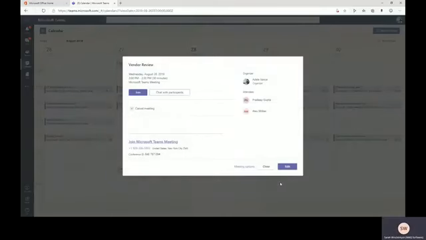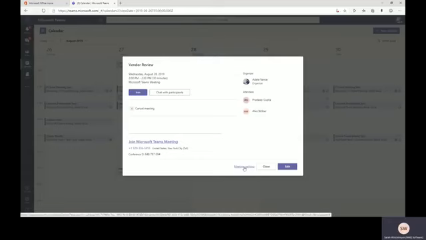So I'm logged in as Adele. Adele is the organizer. And just like in Outlook, Adele as the organizer could go in and edit if she wanted to make changes or cancel. You know, there's options sometimes where you have to update your meeting. There's also a link here called meeting options. We get questions about that.